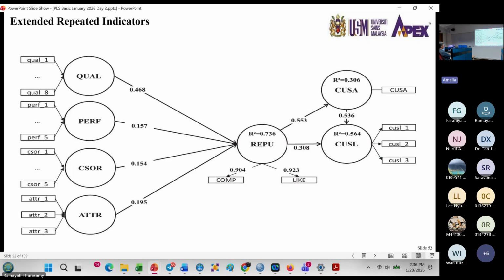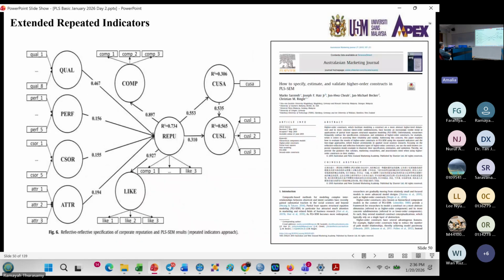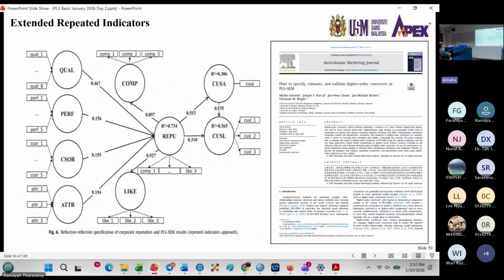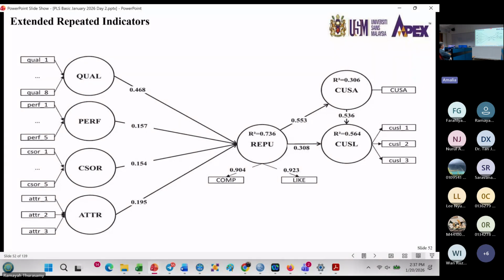But this one, the change in the R square, you see here, 734, right? R square becomes 736. 306 is 306. 565 is still 564. No change, right? So why are you making your life difficult, right? Okay. So this is not a good strategy. So the recommended one is the disjoint two-stage for those who have second order. Okay. Disjoint two-stage.